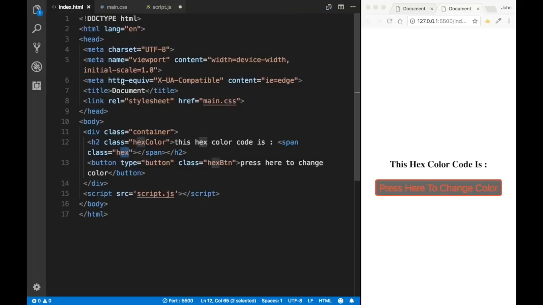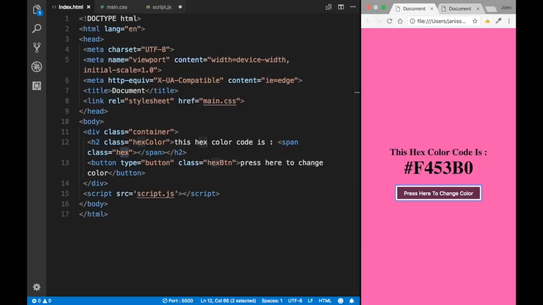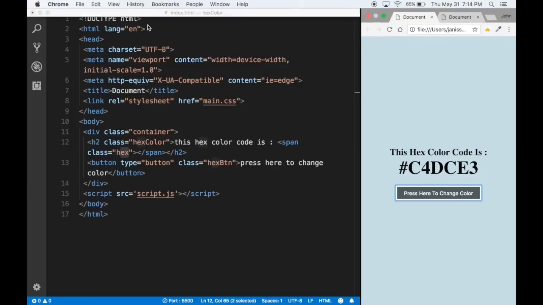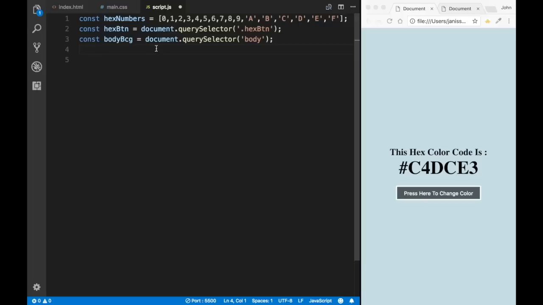So we'd want to target this also, because that's where we're going to place the actual value of the code over here. So if the color is going to be this, we would want to place it over here. Once we change the color, we can also see over here the actual value of that color. So let's go back over here to our script. This is where we're working, and let's select this hex.